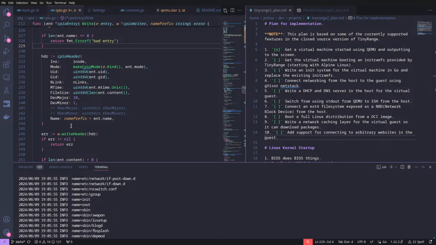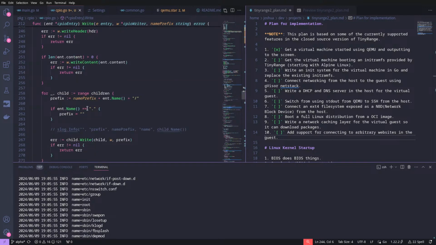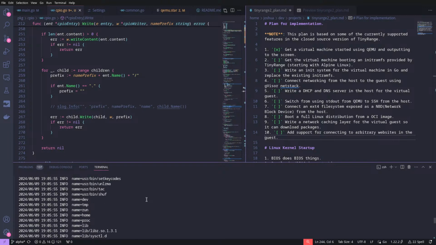Writes the header. I don't need devmajor and devminor, unless for some reason they're set to some kind of default, which is unlikely. Nope, they are not. End root. How is root set? Root is just set directly on the thing, which makes sense.